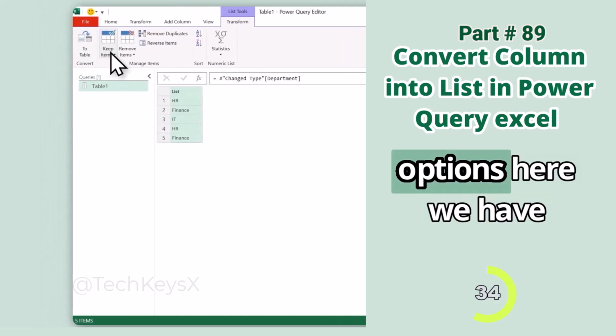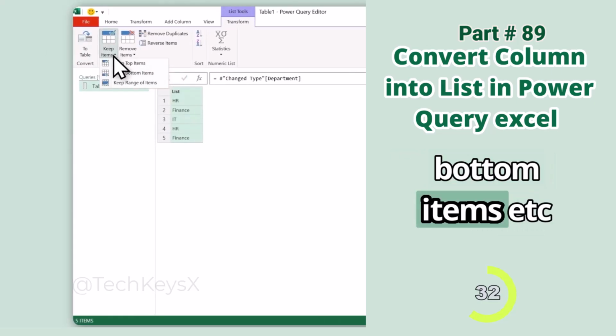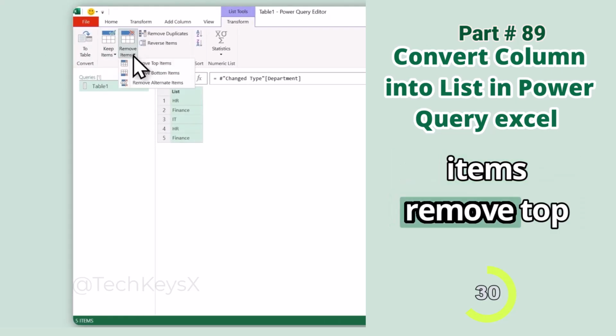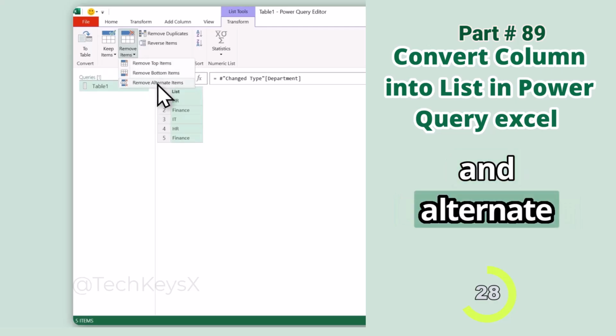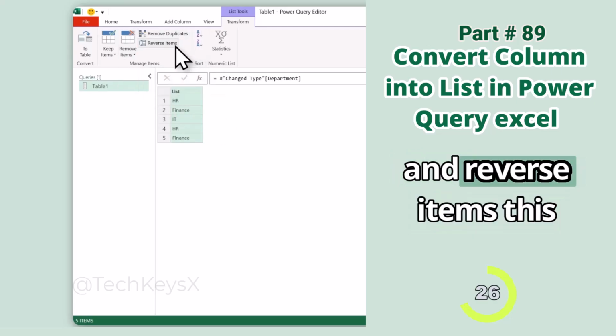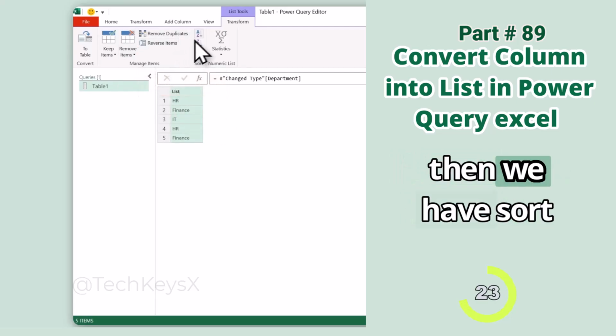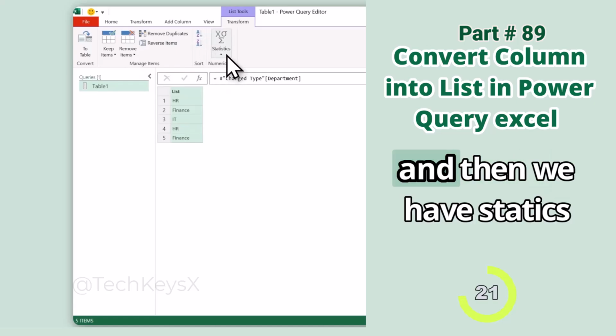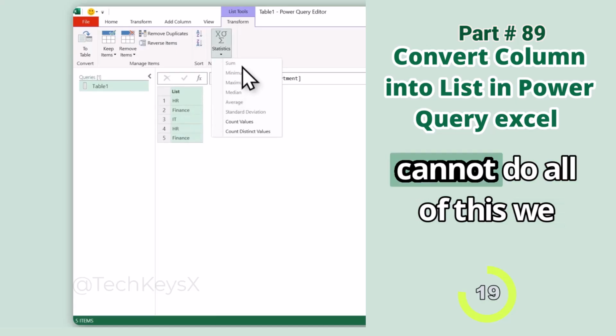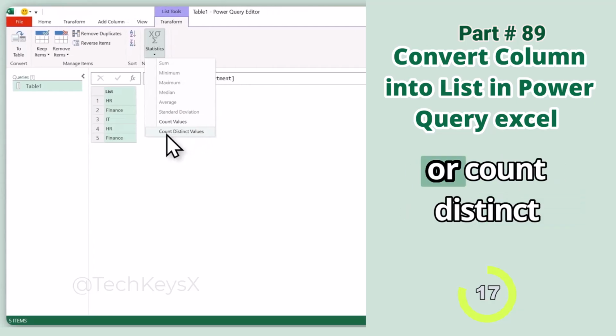Now we get some different options here. We have Keep Top Items, Keep Bottom Items, etc. And then we have Remove Items, Remove Top Items, Bottom Items and Alternate Items. And then we have Remove Duplicates and Reverse Items. This will reverse the list. And then we have the Sort function, ascending and descending. And then we have Statistics. As this is text, we cannot do all of this. We can only do Count Values or Count Distinct Values.